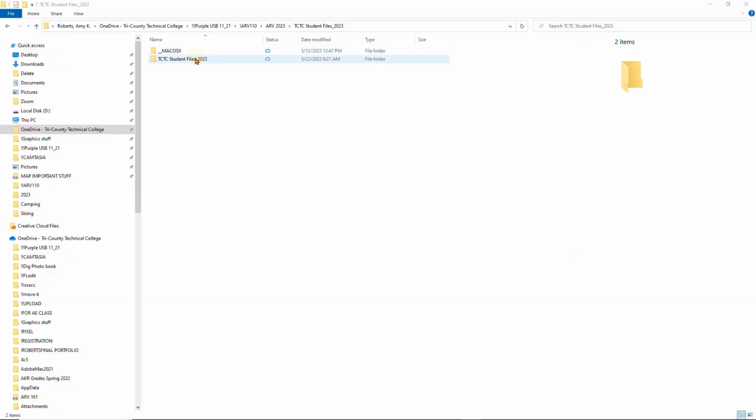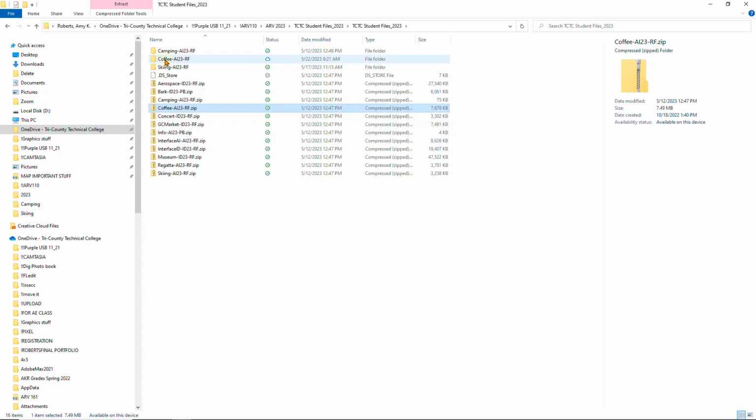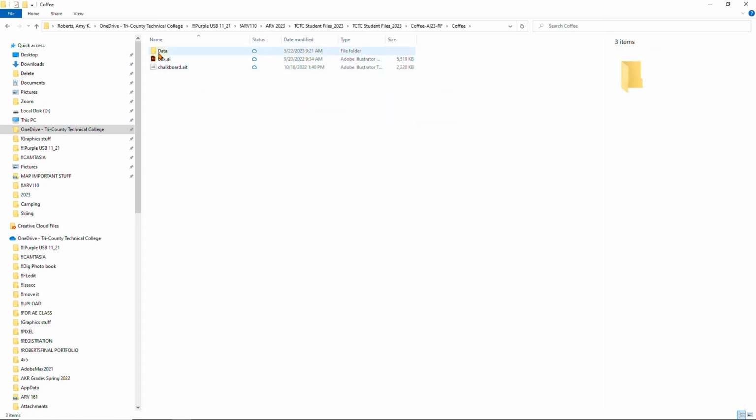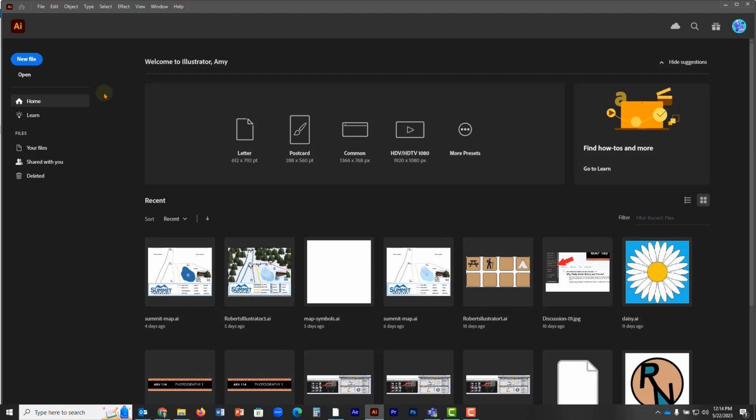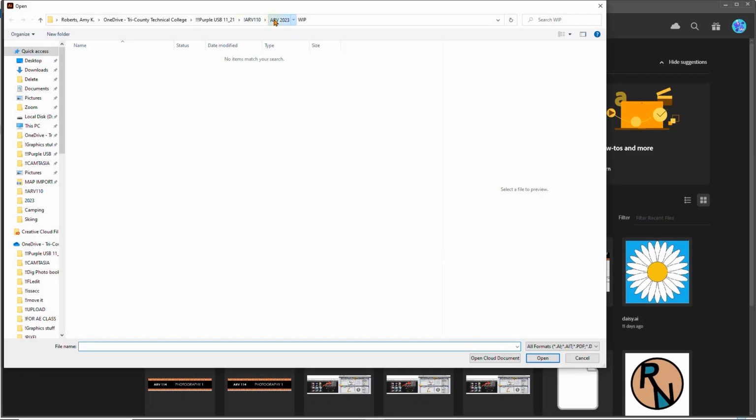So this week you need to unzip the folder called Coffee. I've already unzipped mine here, and you can see you have some data, an AI file, and then an AIT file. That stands for Adobe Illustrator Template. So in Illustrator, we're going to say File, Open, and go find that. And click on this template file, say Open.